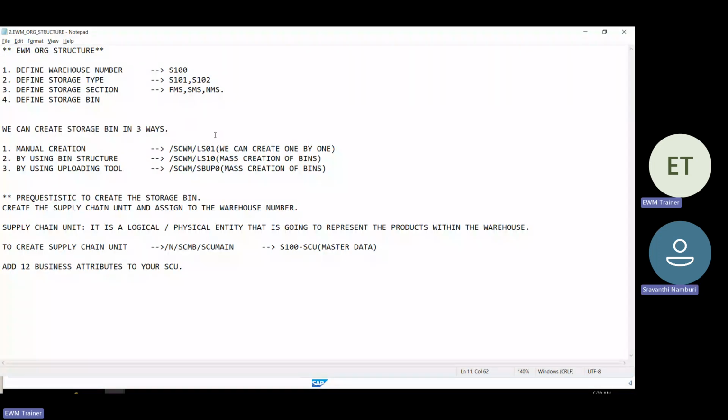Now we are going to perform by using a bin structure. To go with the bin structure, we need one more concept.